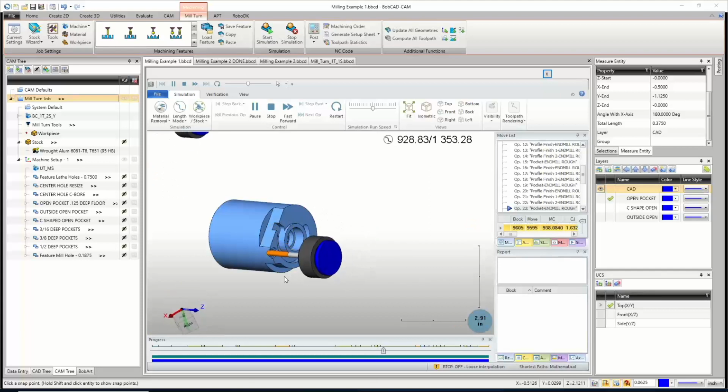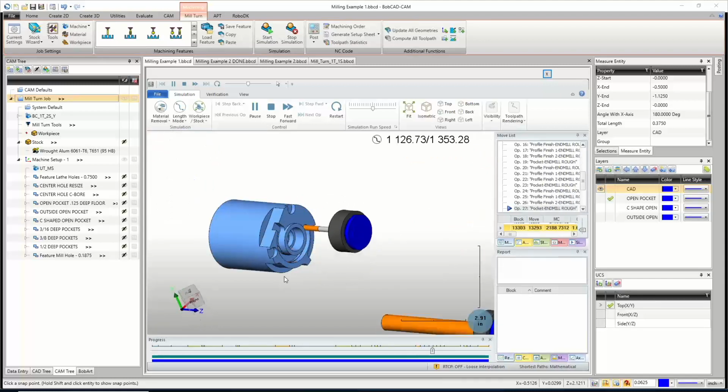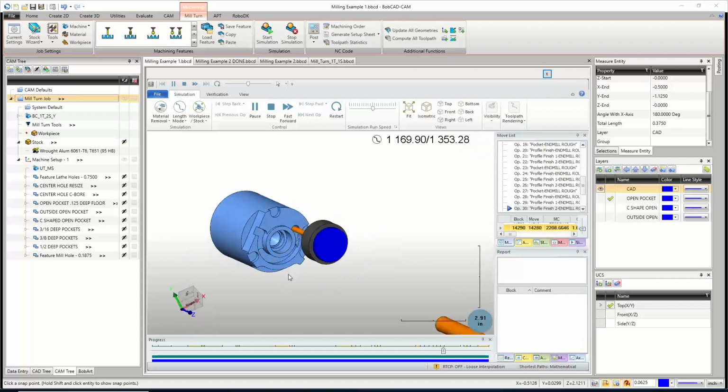I believe we fixed all the rapids on this now. Looking good so far. Okay. Clean those up. Then we come in, we clean up those pockets there on the inside. Let me turn this a little bit. There we go, so we can see them. And we're going to take that one down a bit more, down a bit more. Finish passes.